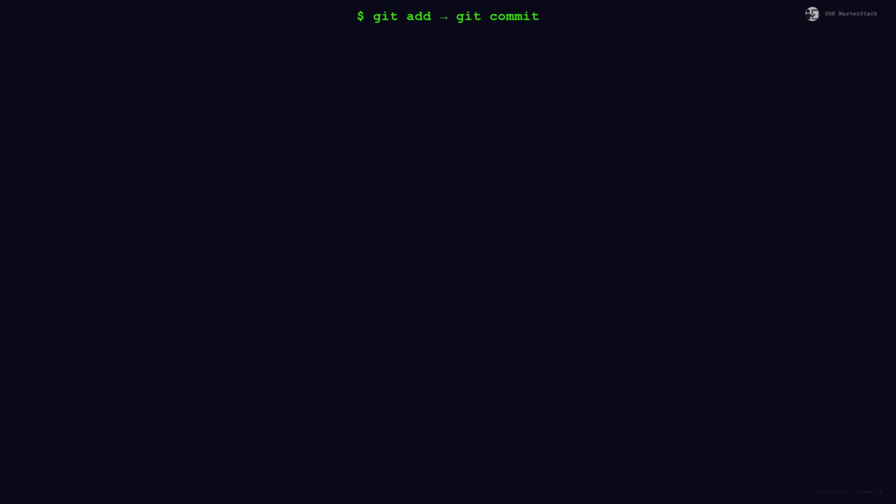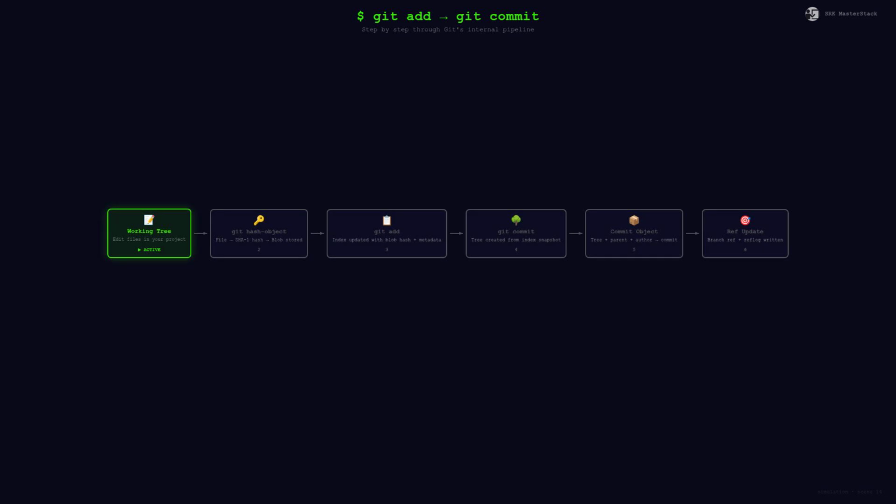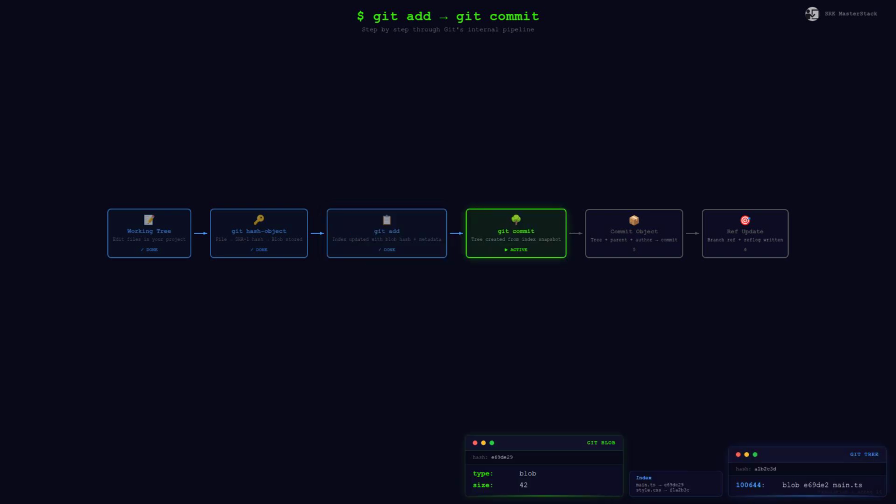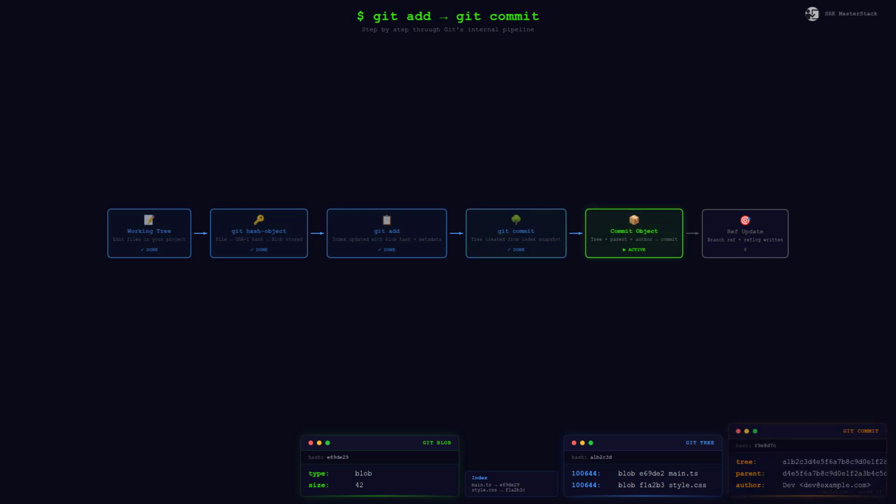Let's walk through git add and git commit, step by step, object by object. I'm ready. Show me the pipeline. Step 1. You modify a file. Git detects it because the timestamp doesn't match the index. So Git constantly compares the working tree to the index? Exactly. Run git add. Git hash-objects the file, stores the blob, and updates the index.